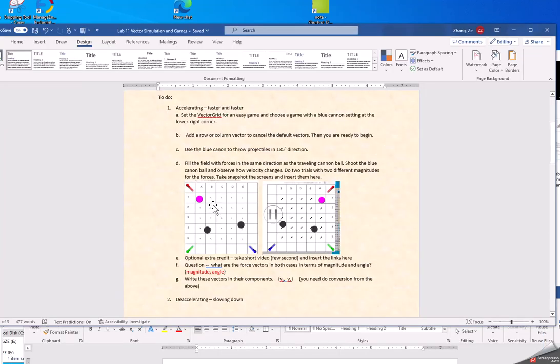So you have seen a vector grid, and you have all these vectors. And then what do you have? You set the game to start, make the blue cannon at the corner. Sometimes it's over here, at 45 degrees, sometimes over here, but most likely it's here. And then once you have this, you need to clear the field. Usually it starts out with a line of vectors, but you need to cancel this to do our simulation. So once you achieve that, fill the field with force in the same direction as the travel of the cannon, shoot the blue cannonball, and observe how velocity changes.